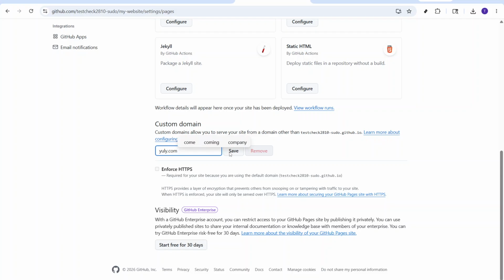You might be wondering, what exactly is DNS configuration? DNS, or Domain Name System, is like an address book for the internet. It ensures that your domain directs users to the correct web location. In this case, your GitHub Pages site.